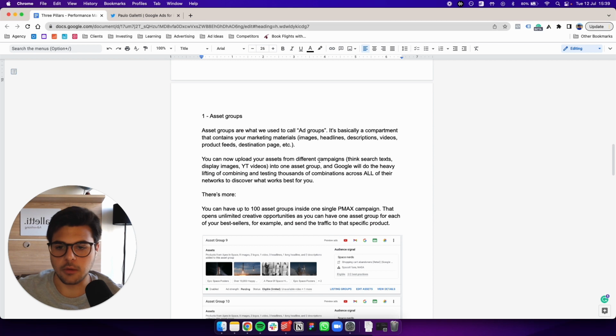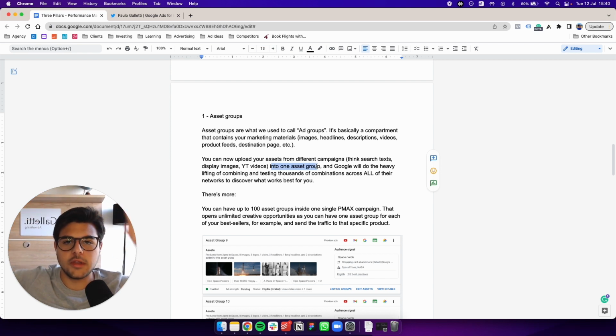First, asset groups. So asset groups are what we used to call ad groups. It's basically a compartment that contains your marketing materials, your images, your headlines, your descriptions, your videos, your product feeds, your smart shopping product feed, for example, your destination pages, etc. So that's where you add all your creative stuff, and you also add your audience signal. I'm going to touch on that in a second. So you can now upload your assets from different campaigns. So, for example, the text element of the search campaigns and the image aspect of the display campaigns and the video aspect of the YouTube campaigns into one asset group. So you're getting all those elements from all the campaign types Google has to offer, and you're adding them into one asset group.